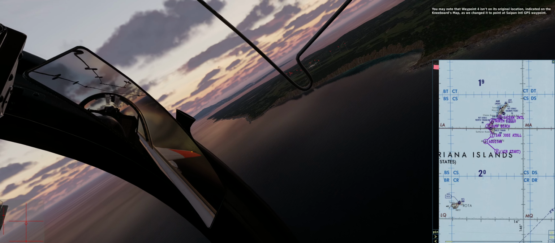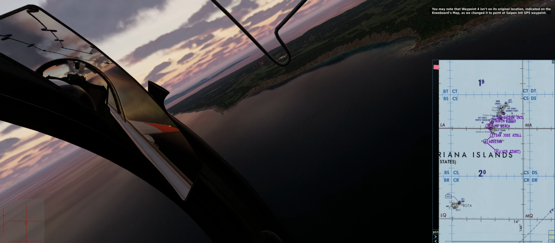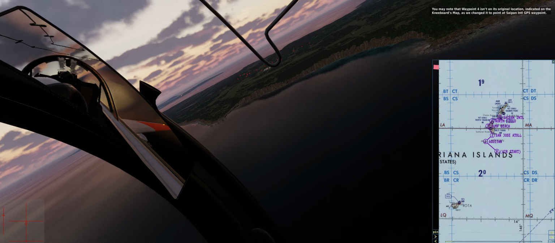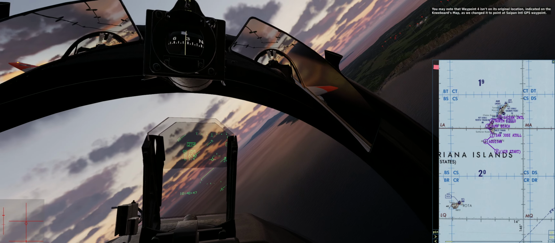You may note that waypoint 4 isn't on its original location, indicated on the kneeboard's map, as we changed it to point at Saipan International Airport GPS waypoint.